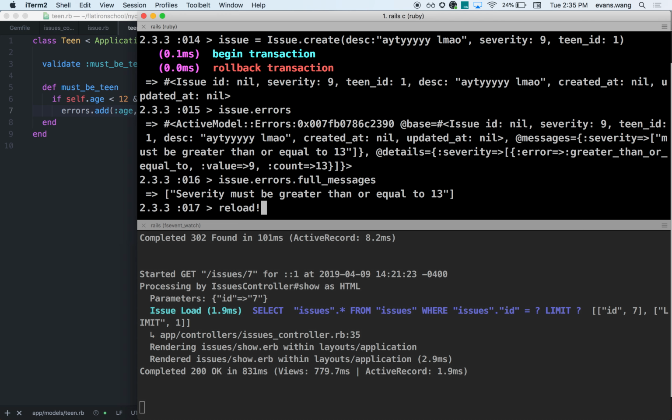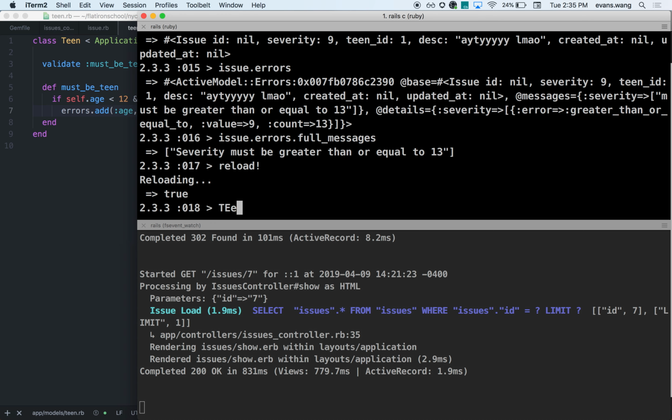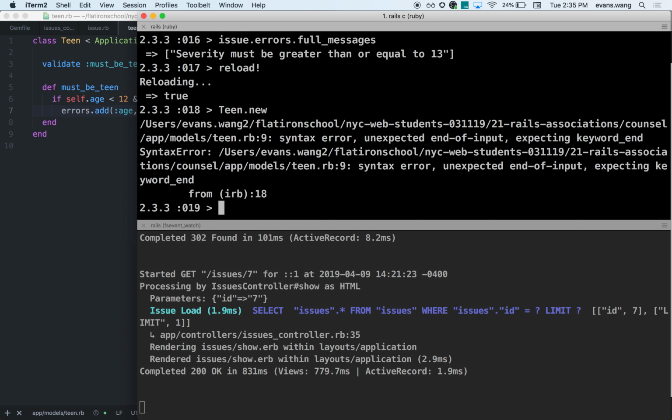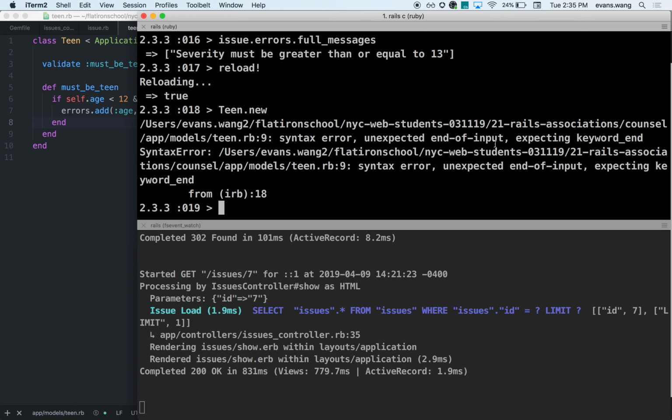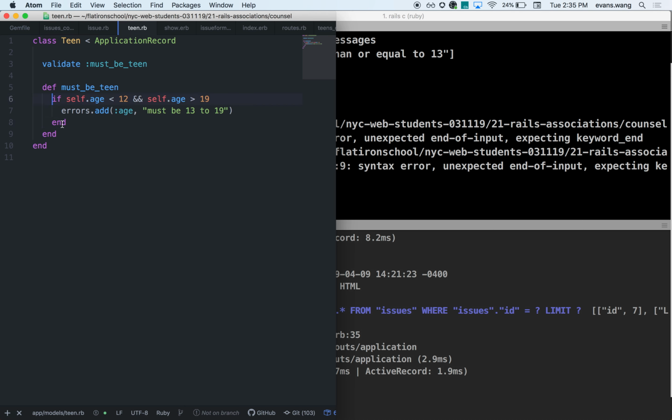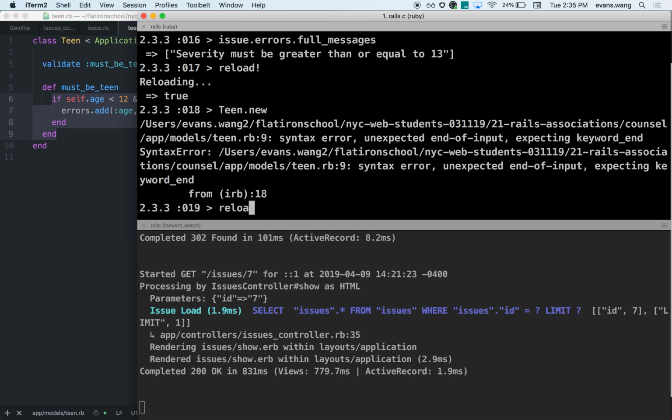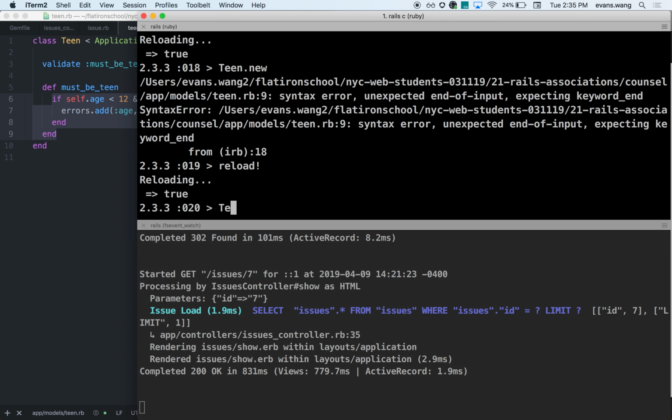Reload. Great. Teen. Let's create a teen object for this example. Teen.new, right? What are the attributes again? Okay. Oh, I didn't end the if statement. Interesting. Cool. You guys see that? This if didn't end. Embarrassing. A little reload. And then now we need teen.new.